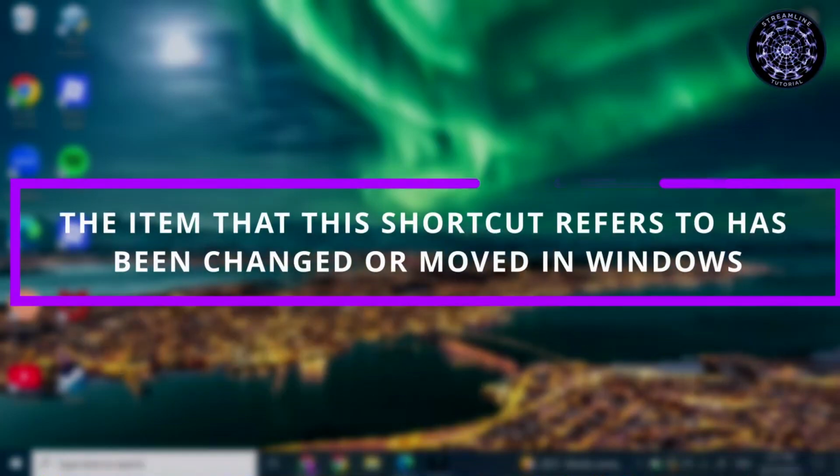How to fix the item that this shortcut refers to has been changed or moved in Windows.